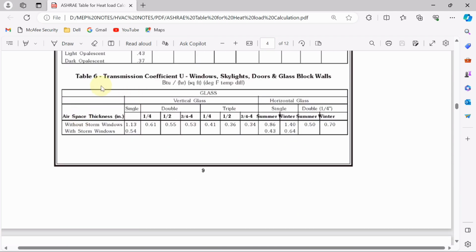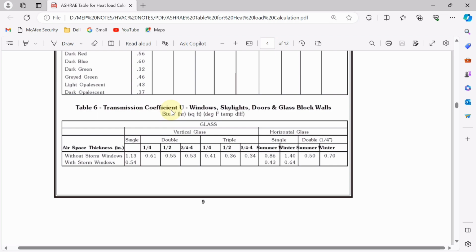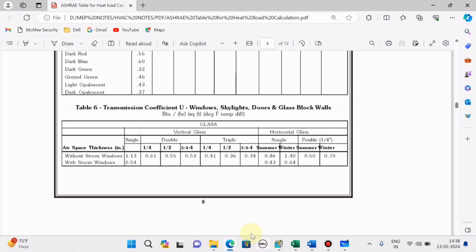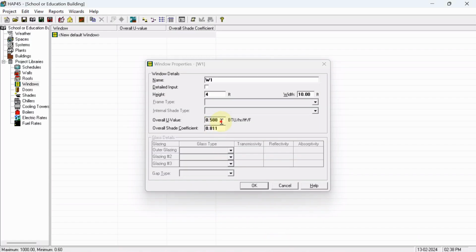So okay, just select here in the table number 6, transmission coefficient, U value for windows, skylights, doors and glass block. So first of all, which type of window do you have? Single, double, triple. Suppose we have a vertical glass, a horizontal glass window is also available. Suppose we have a vertical glass, half inch double pane window. So for that, how much U value do we have to take? 0.55, and their unit is written here. Okay, so remember 0.55. So here I am writing 0.55. Okay, so we have written it here.